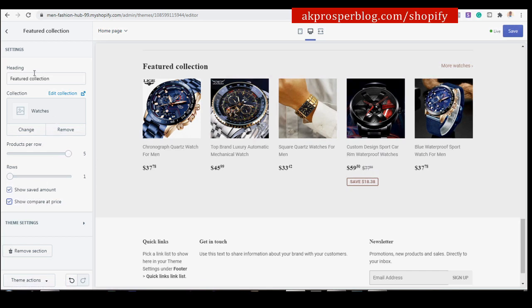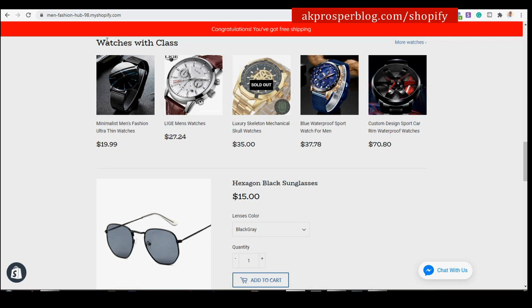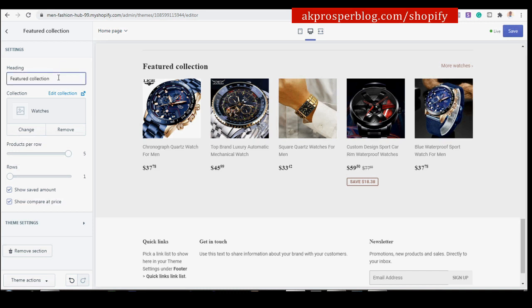Once that is done, then this featured collection, I don't want featured collection. Let me see what I have here. Okay, watches with class. So let me copy it, and then I can paste it here. So you can see watches with class. Don't forget to always save.